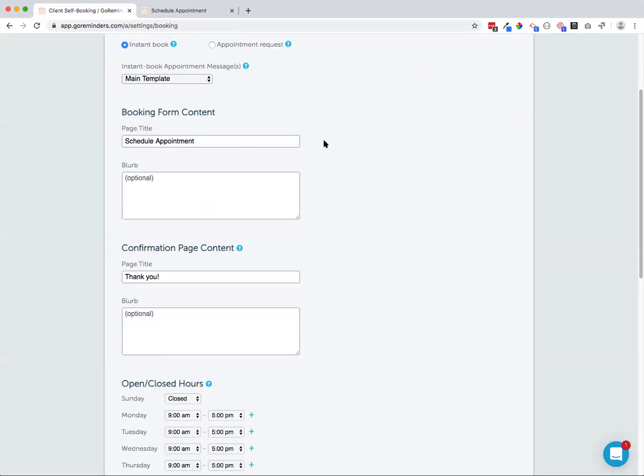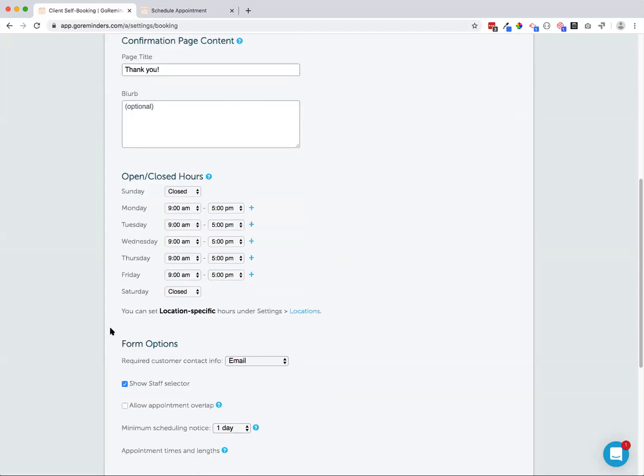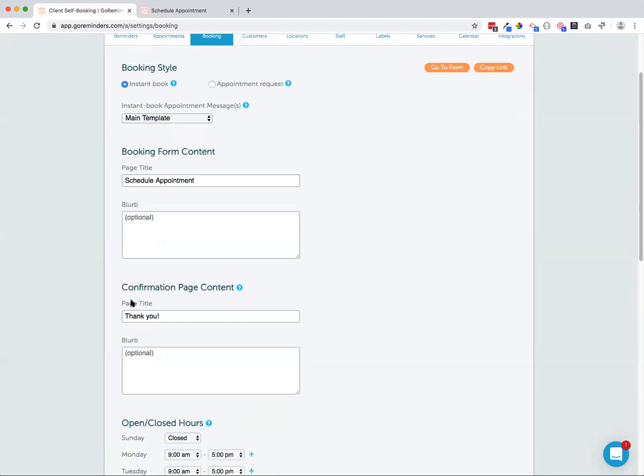And some of the other settings are changing the text content on the page, including the confirmation page that they see after they schedule an appointment, your opened or closed hours, so we know what hours to show as available, and some additional options, including how you would like to get notified when an appointment is requested or booked.